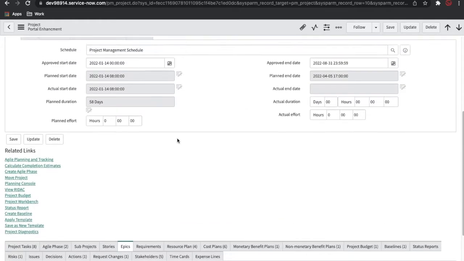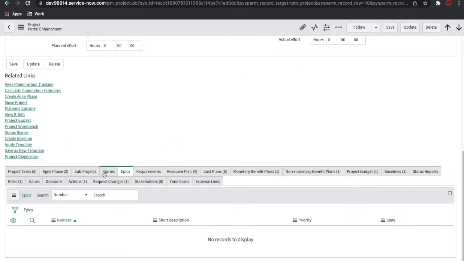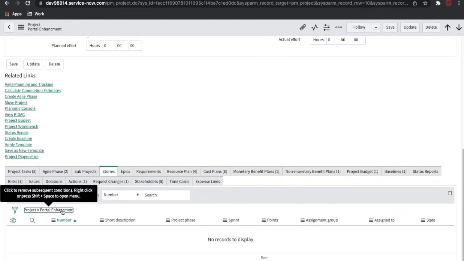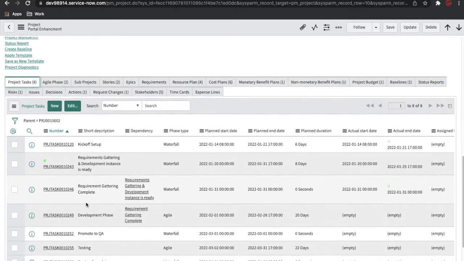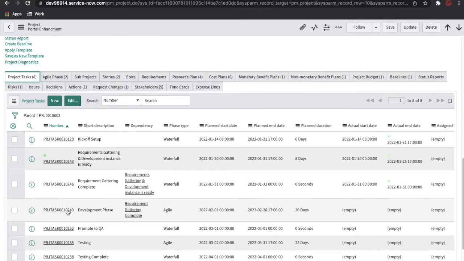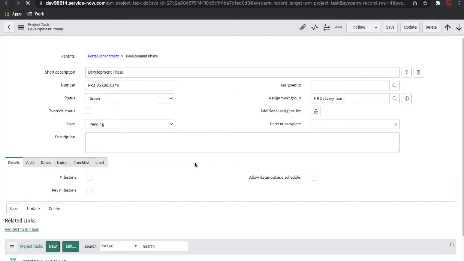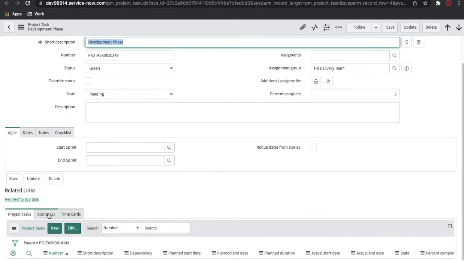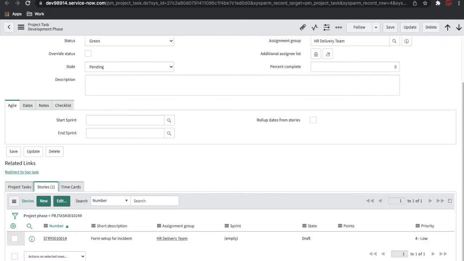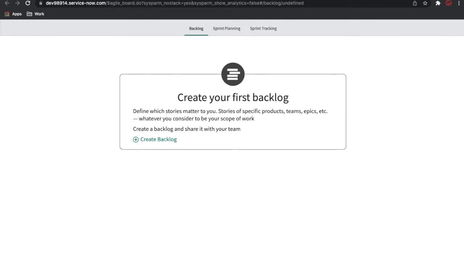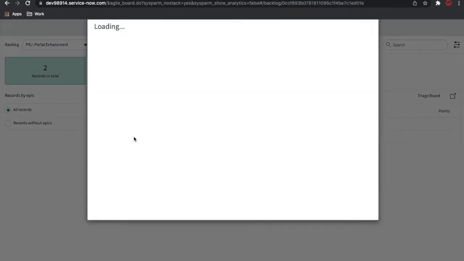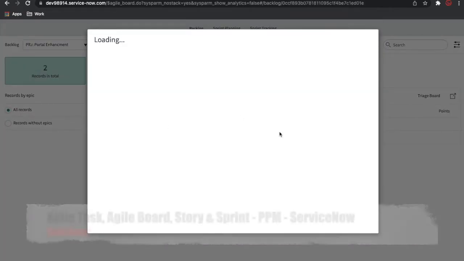Now go back to our actual project. If I refresh here, I will be able to see two stories, but this one doesn't have any phase. It means that if I go back to this project task in this project development phase, I will be able to see only one story, not two. So you can see this is the only story that is set up, because once I select the project phase, it will be available. I'll open that and set up the project phase here.